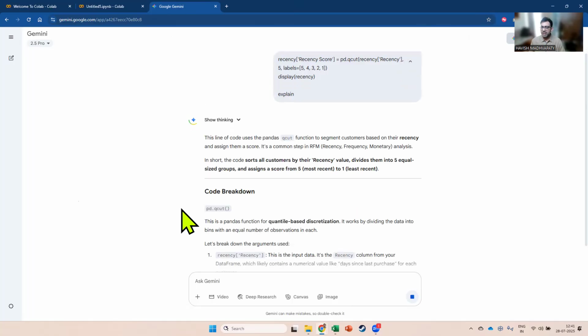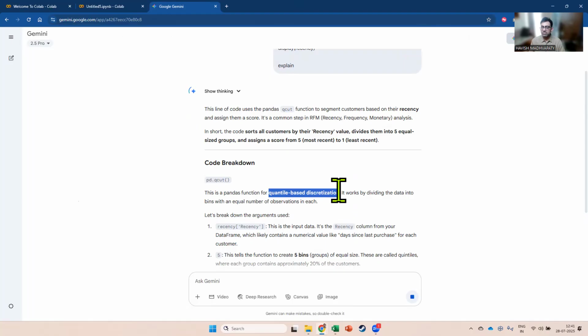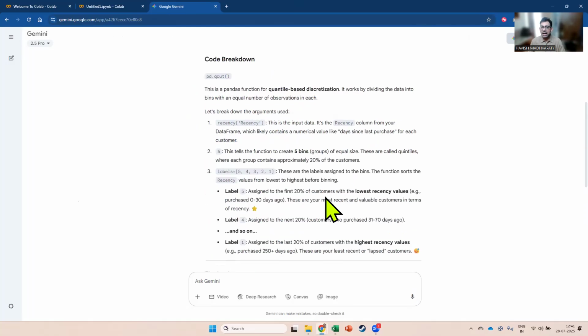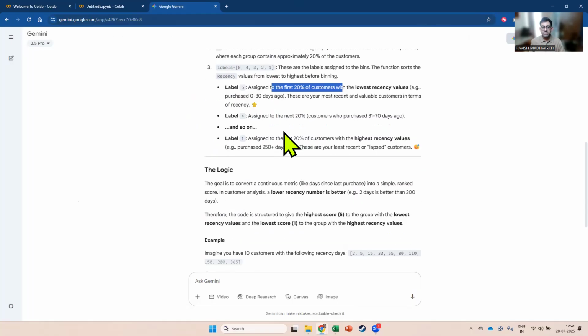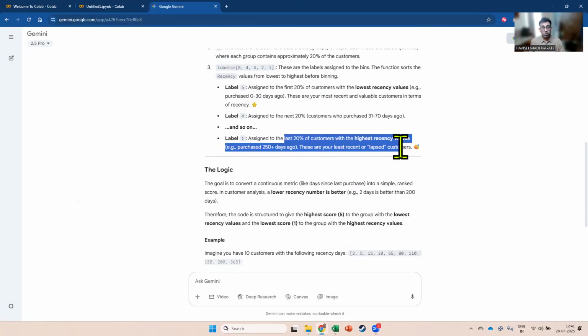It now tells me that, hey, we are doing a quantile based. Okay, I've never seen the word discretization earlier, but fair enough. We're just dividing it. And that's it. It just says that the first 20% customer, that means the lowest recency value, that means people who purchased within that group, let's say 0 to some number of days, will come in the label 5. And similarly, label 1 would be somebody who have not purchased for a long time.